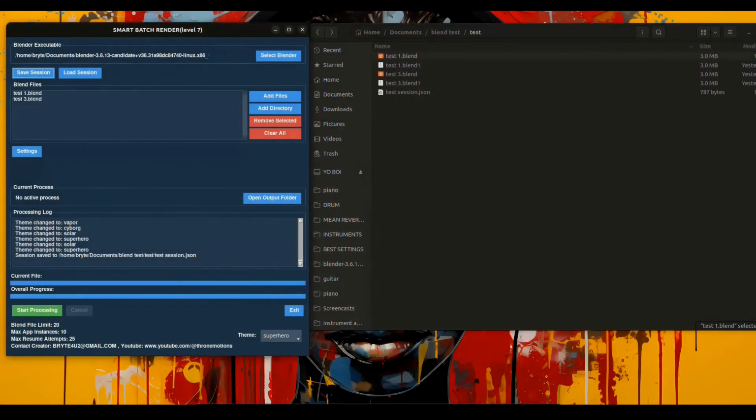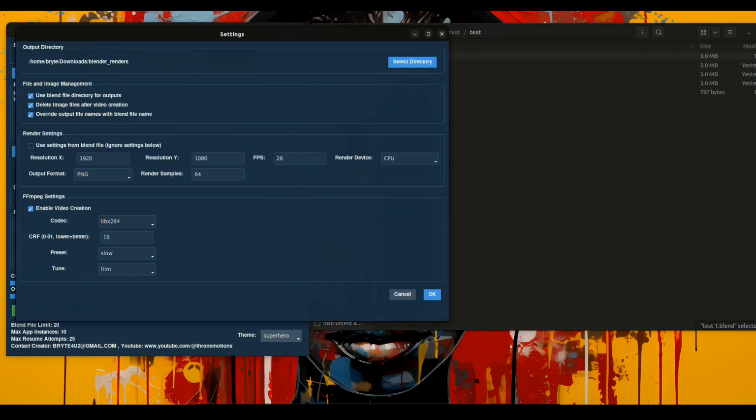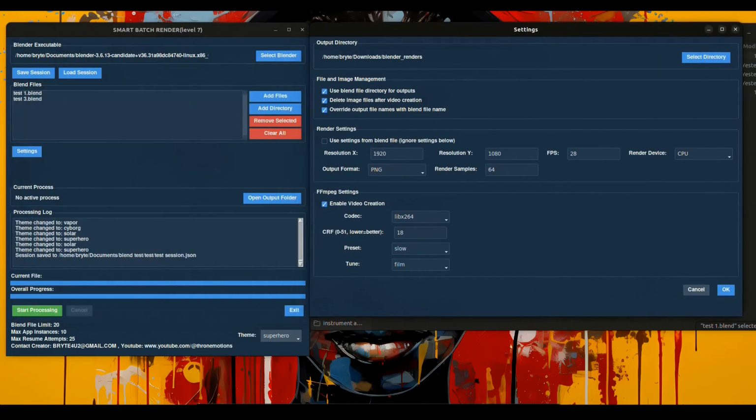Alright, so the next thing we are going to do is try and render multiple files, right? So we have test 1 and test 3, right? This time we are going to use the settings from the app, right? So we have this option disabled so that we can use the settings here.